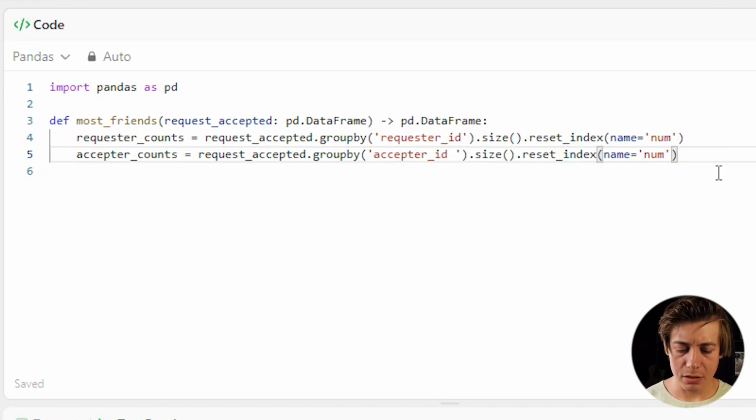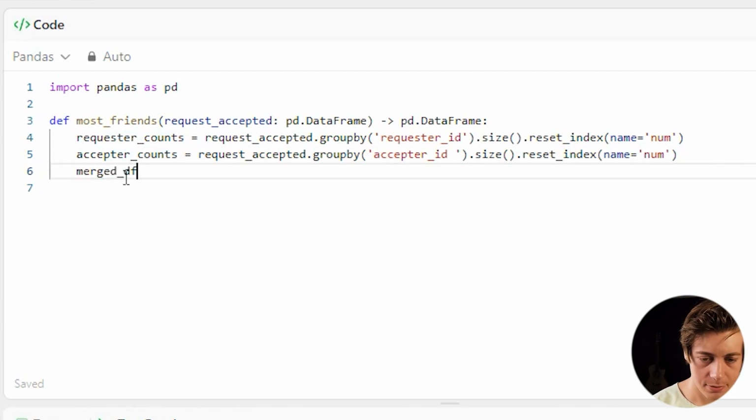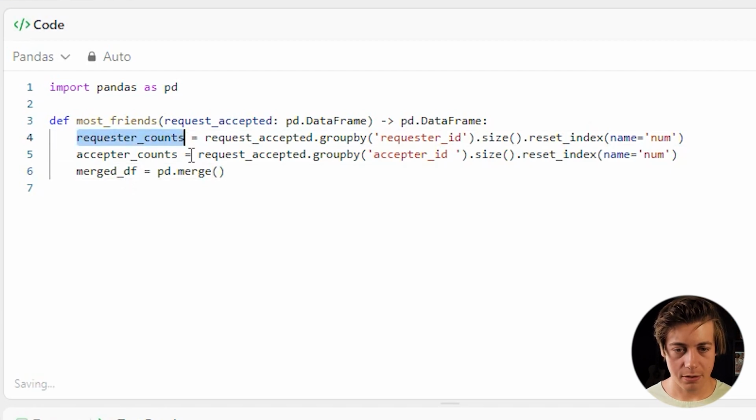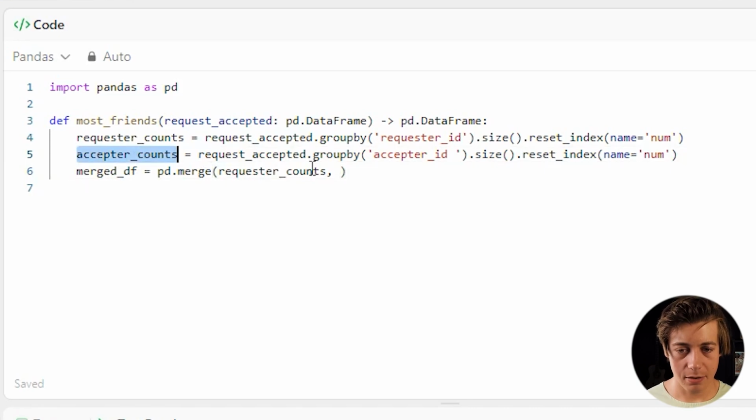Okay. Now what we're going to do is we're going to merge two data frames. These are new data frames, right? Requester counts and then acceptor counts. So we're going to merge those. I'm going to just call this merged df. So that's going to be equal to pd.merge like that. Okay. Then what we're going to do is we're going to put requester counts first. Then we're going to do our acceptor counts. So throw that in here next.